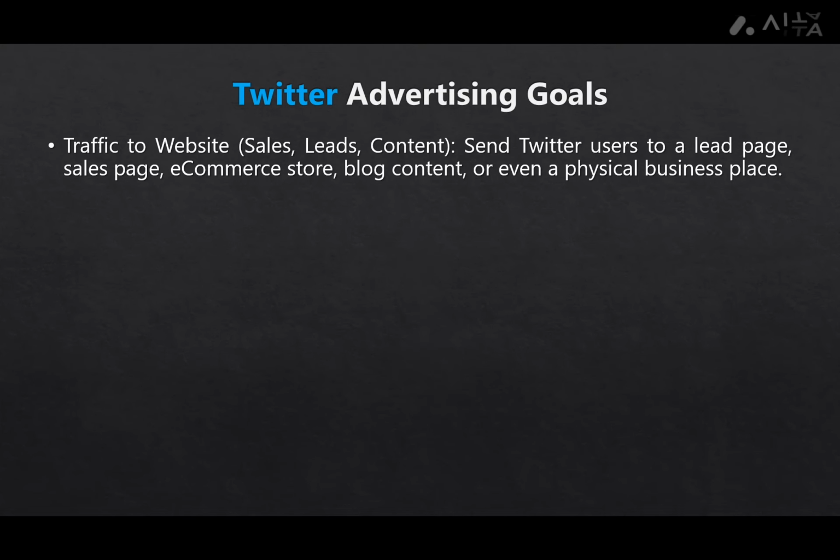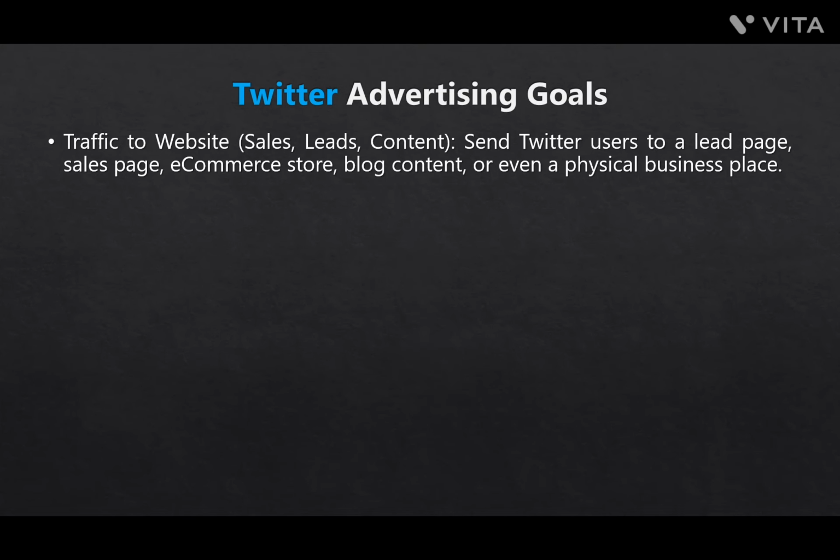First up, there's traffic to website, meaning sales, leads, and content. Probably one of the most popular goals of Twitter advertising is to follow Twitter traffic back to your own web properties. After all, most businesses don't do business on Twitter per se. You're leveraging Twitter ads to obtain traffic and convert that Twitter traffic into brand followers, leads, prospects, and customers.